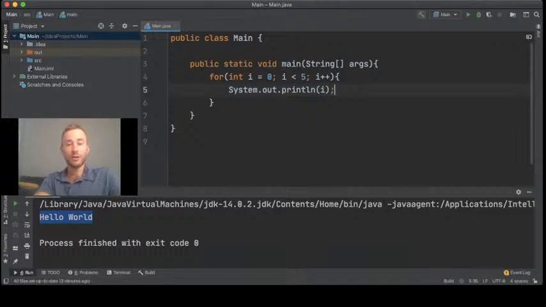i starts out at 0. It's going to print i, then i will become 1, then it's going to print i, then i will become 2, then it prints i, then i will become 3, then it prints i, then i will become 4, then it prints i, but then once i becomes 5, this condition will not be valid anymore. Okay?